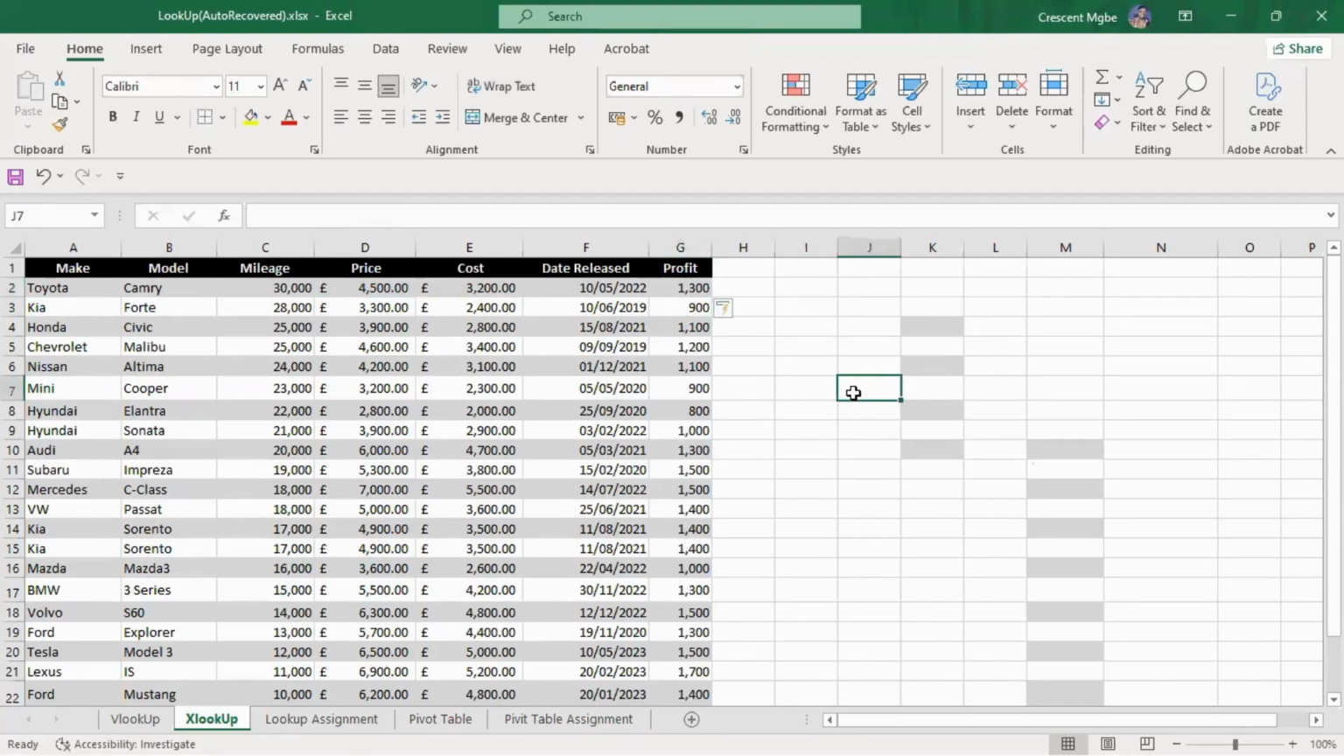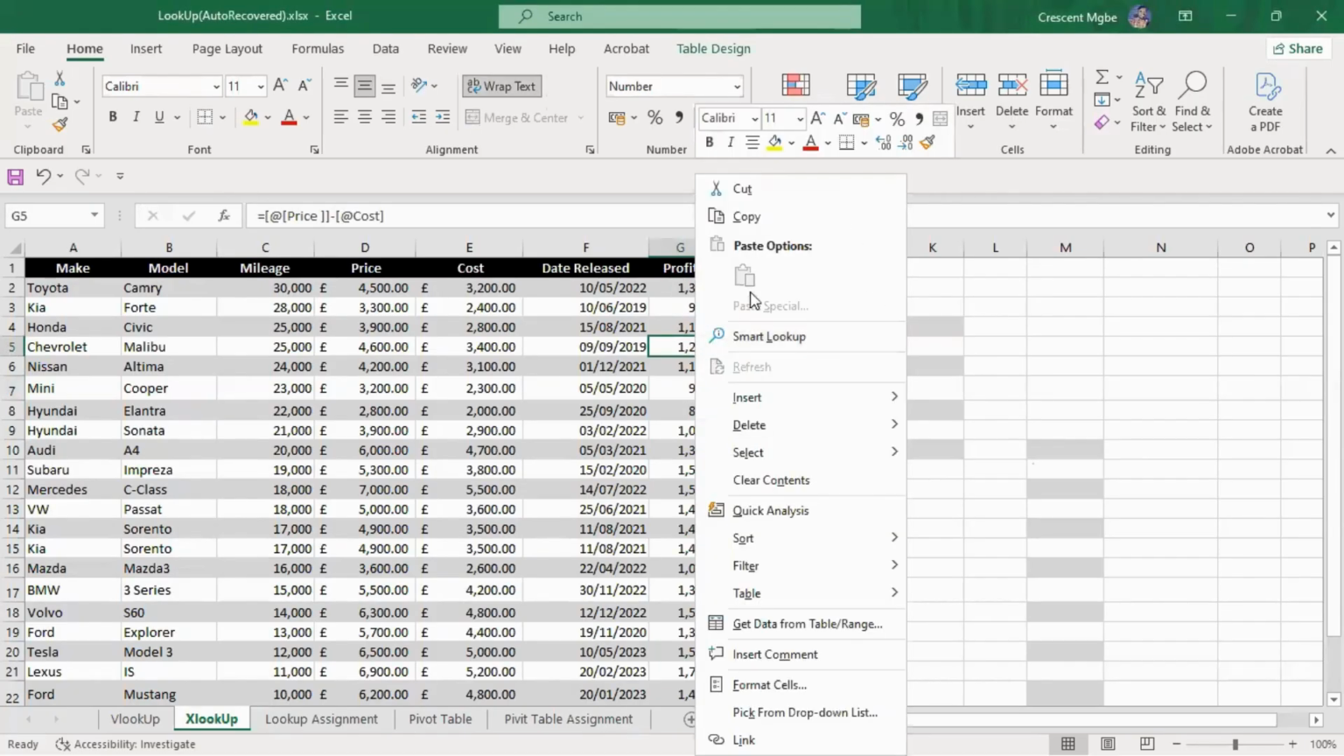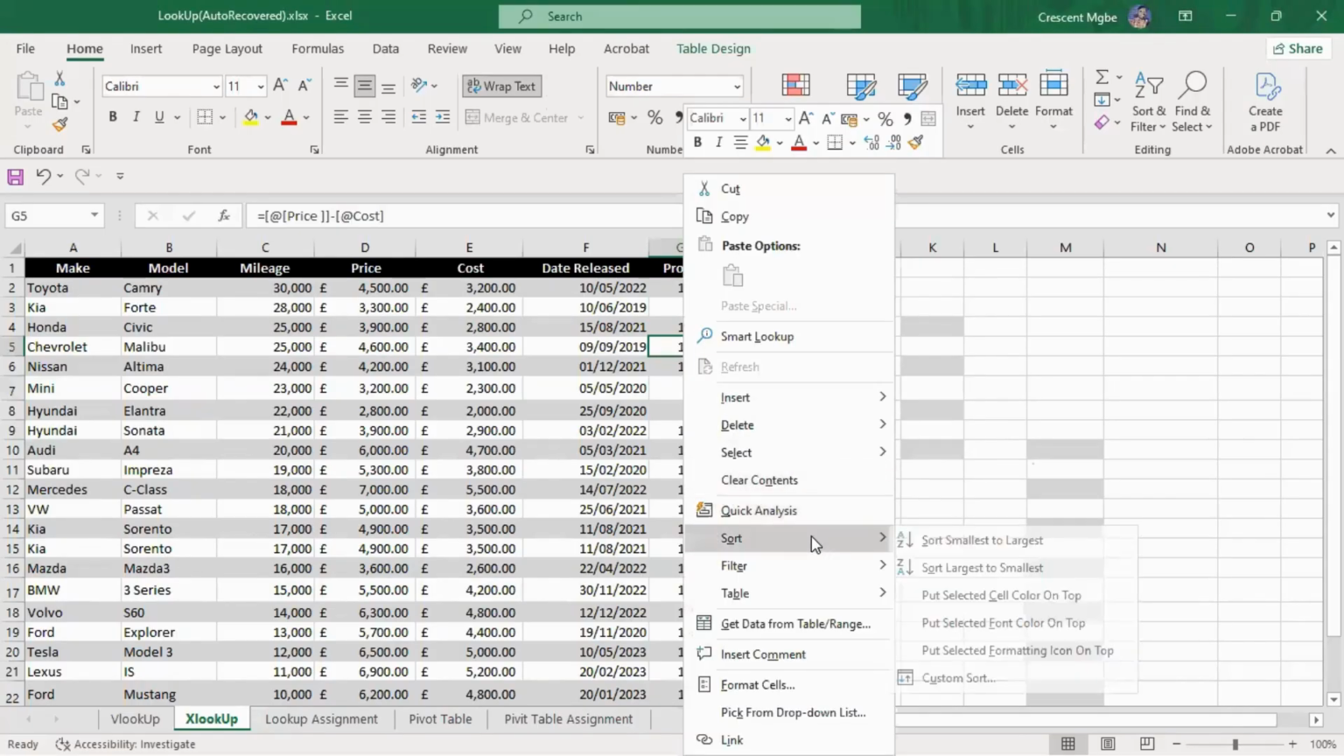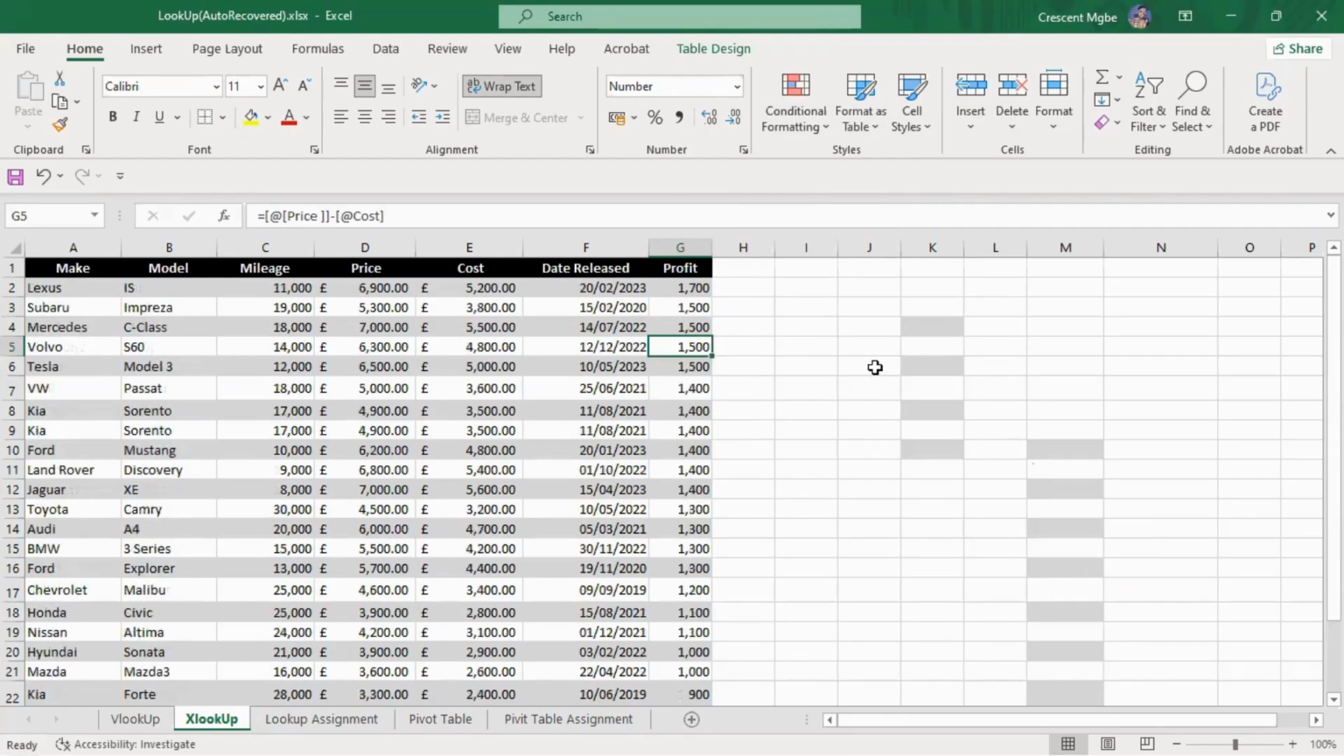That's going to give you the profit. So now we know the profit, and then we can do something like sorting. We can just come here and sort just to make it easy. Even though we don't sort anyway, it's not going to affect anything. We can just sort from the smallest to the largest, or largest to smallest.